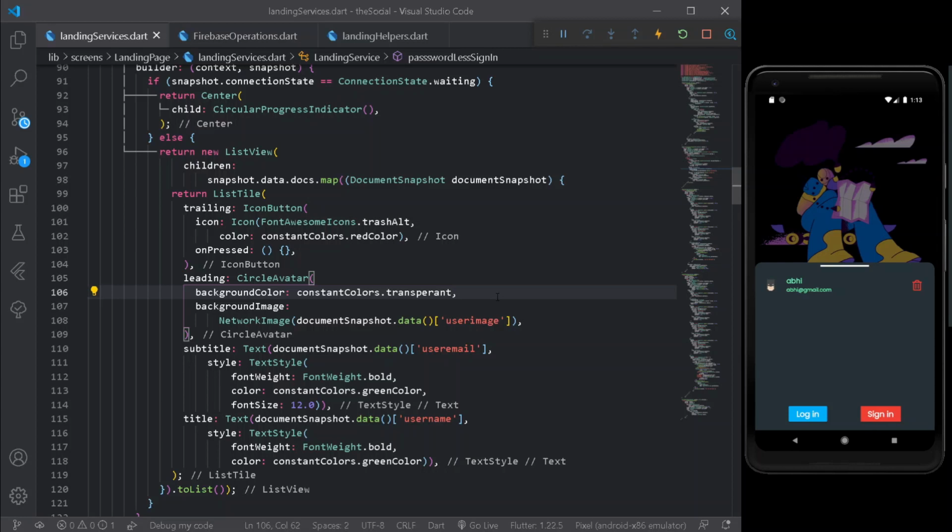So in the next tutorial we are going to fetch the encrypted password of the user, also sign in the user having a passwordless sign in, also create a home page of our application which will be mind blowing.